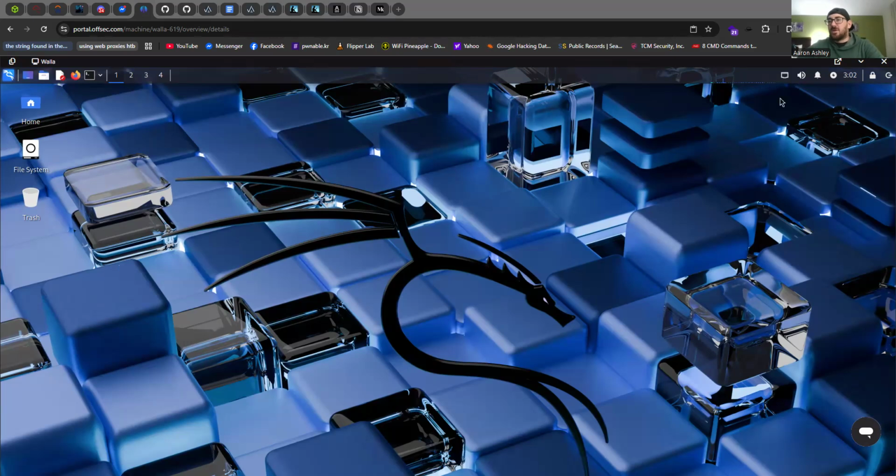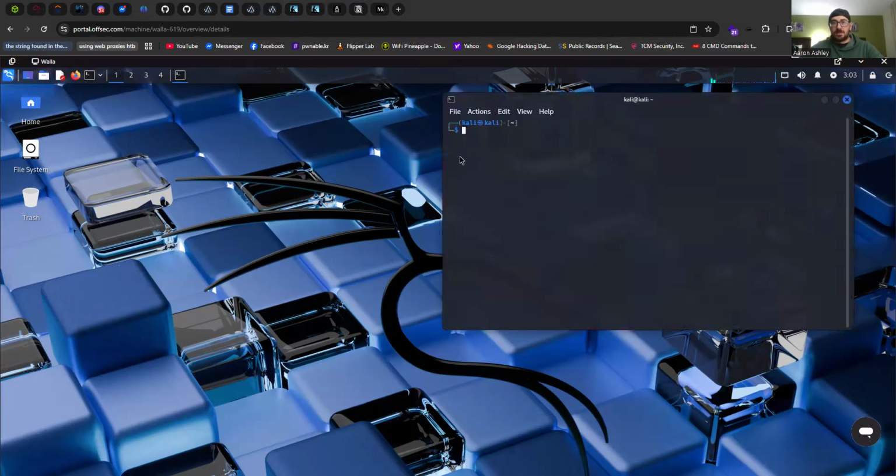I like this box called Walla, and it's a really good one to avoid shortcuts, or rather look for shortcuts. In some cases, it's more than fine. Anyhow, let's get into it.